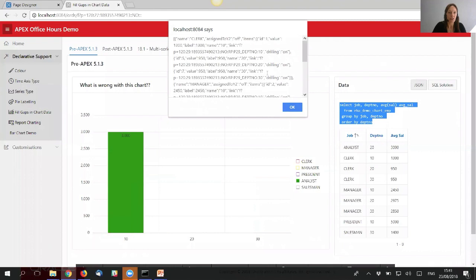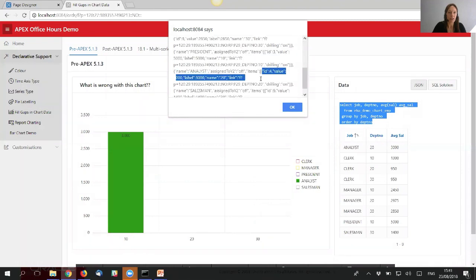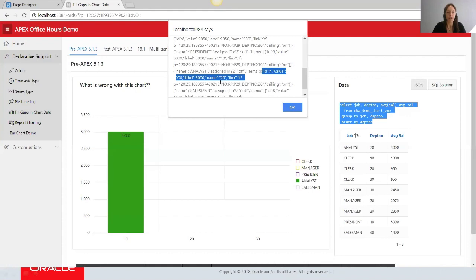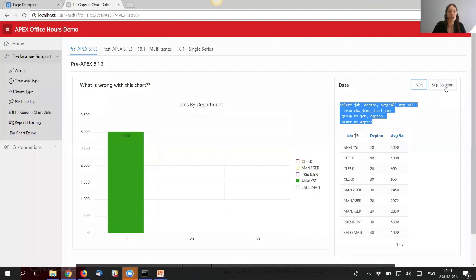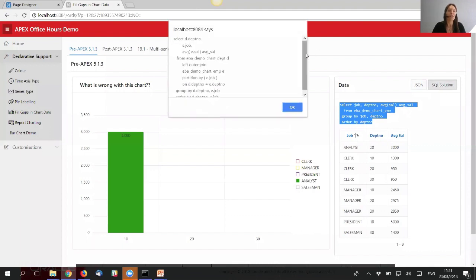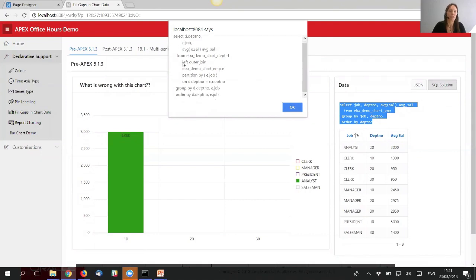And if we take a look at the analyst, there is actually only one data point. So how JET renders that is that it simply emits it in the first position on the chart against the first label, which in this case is incorrect. We expect the analyst to be in department 20, but they're appearing in department 10. If you wish to address that pre-5.1.3, you would have needed to create a query something similar to the following, using a left outer join.